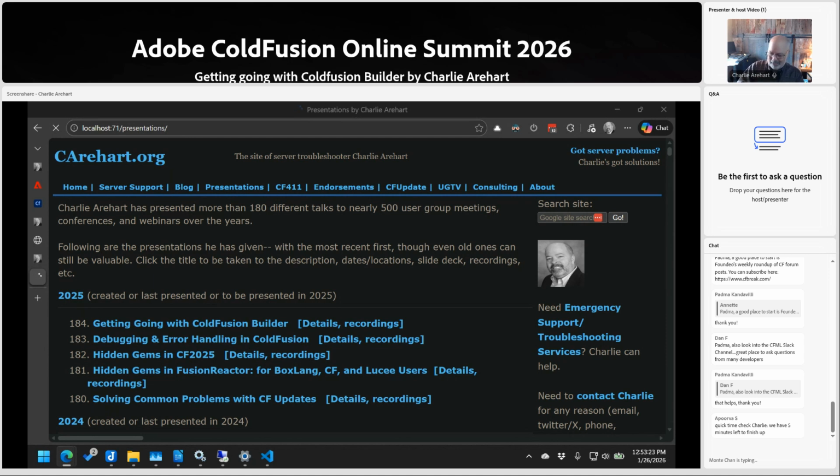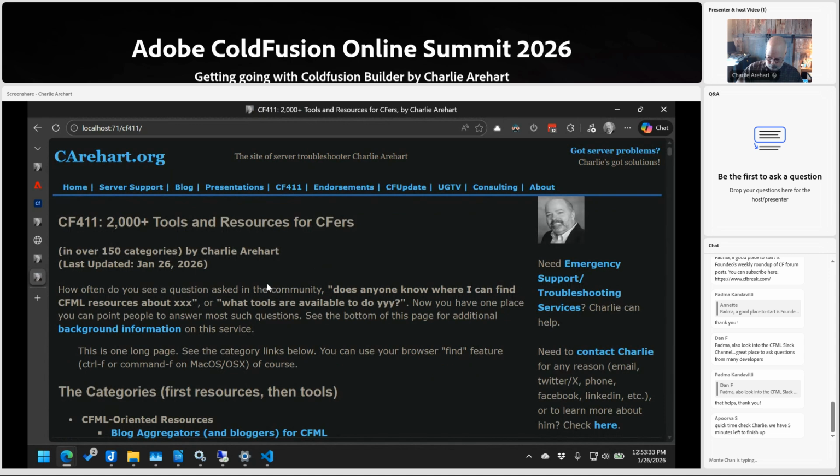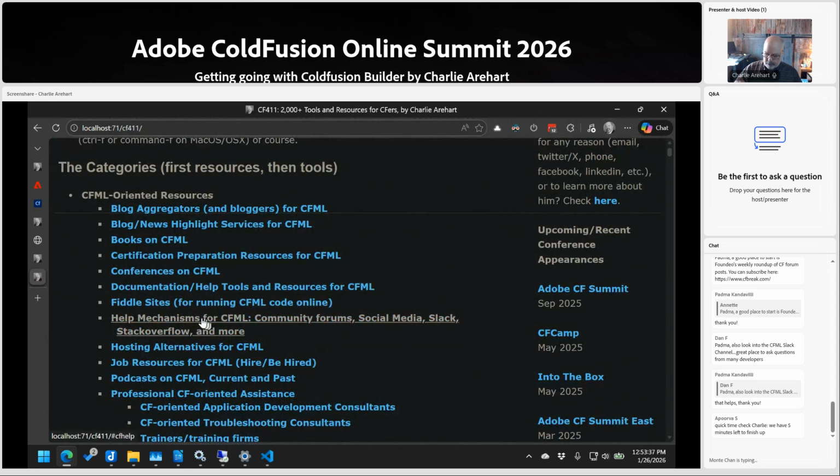If you go to my real website, careheart.org, right there on the screen, and go to the CF411 section, in that CF411 section, I have categories, right? And if you just scroll down a little bit, here's help mechanisms for CFML, community forums, social media, the CFML Slack, Stack Overflow. I list about 10 places you can get common information and questions answered and all that stuff.